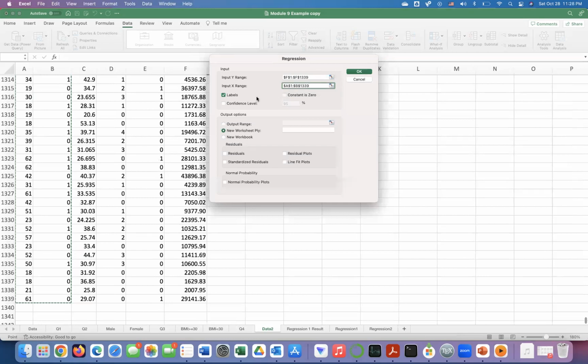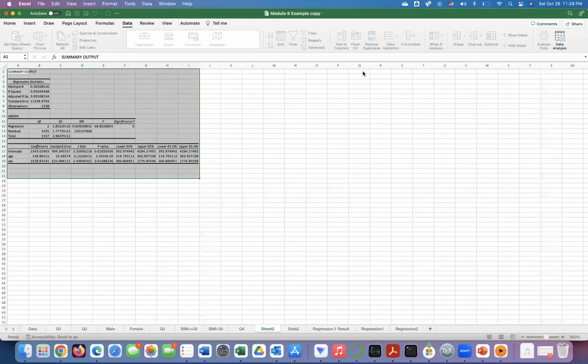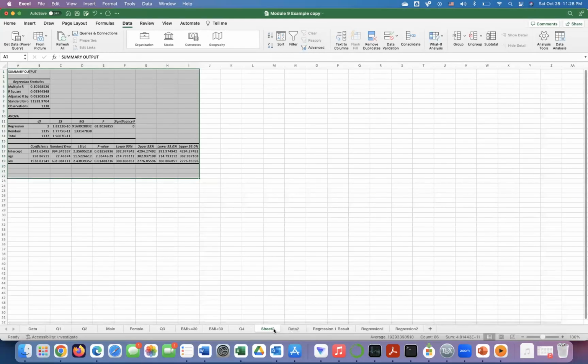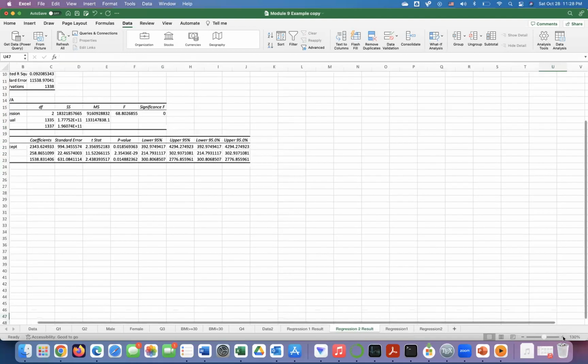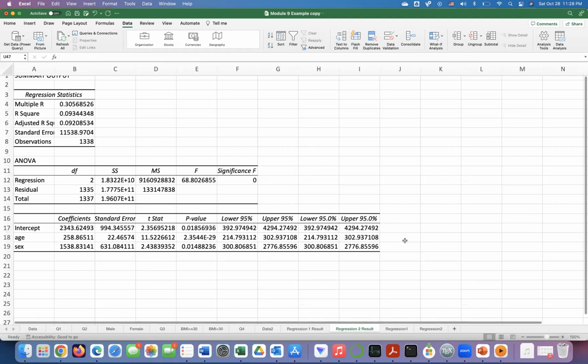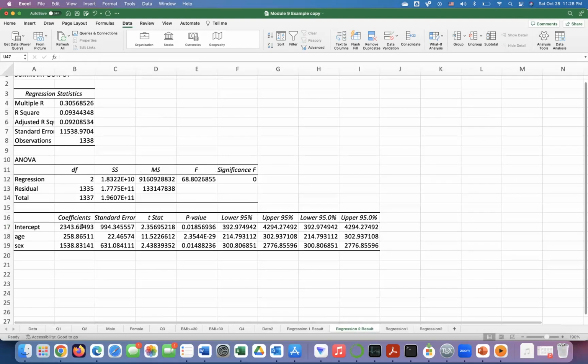So I got that one. And again, I have labels, so I check this one. And I want my result to be on a new worksheet, so I keep that one. Then I just click OK. As soon as I do that, I get this. So this is regression 2 results. I'm going to rename this tab to regression 2 results. And then maybe I can move this tab to here and make it a little bit bigger. Now I've got all the coefficients.